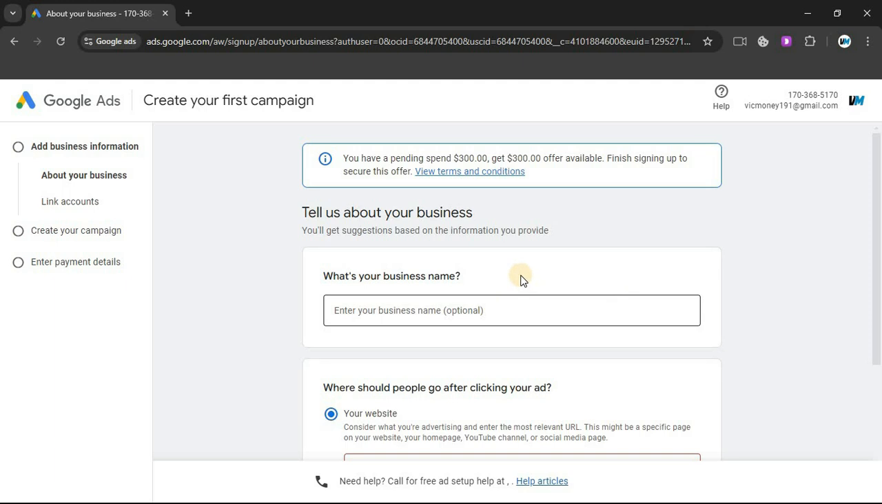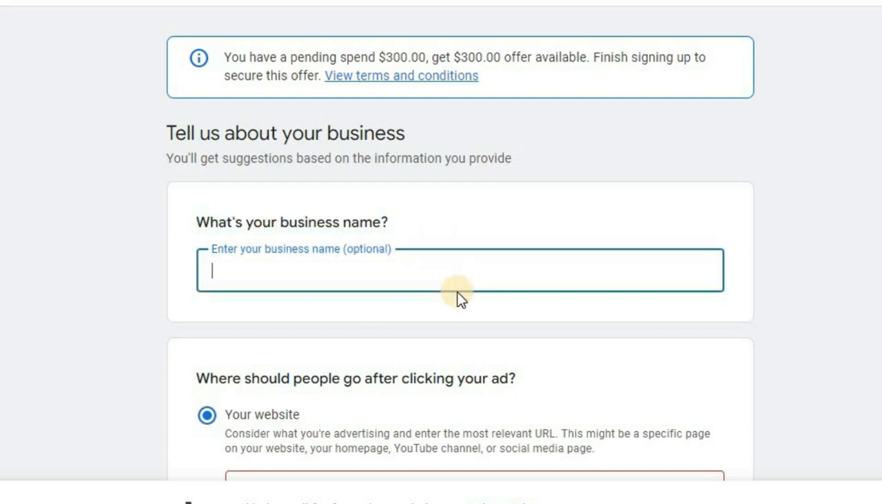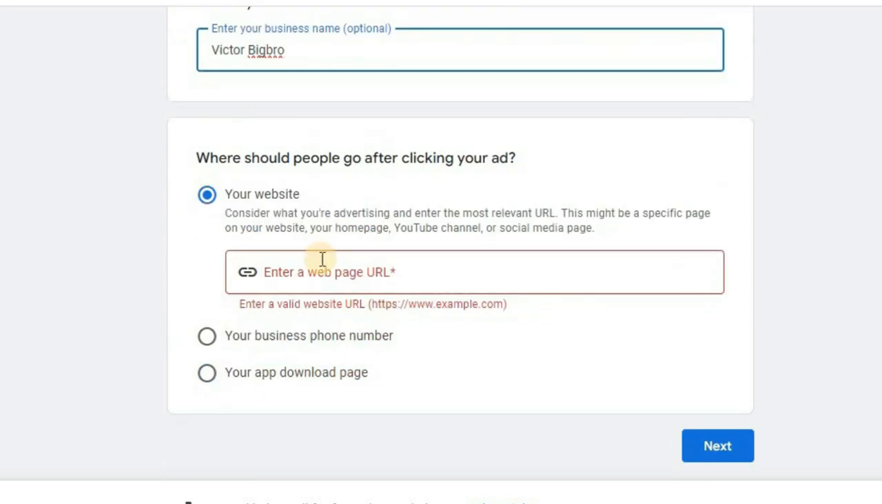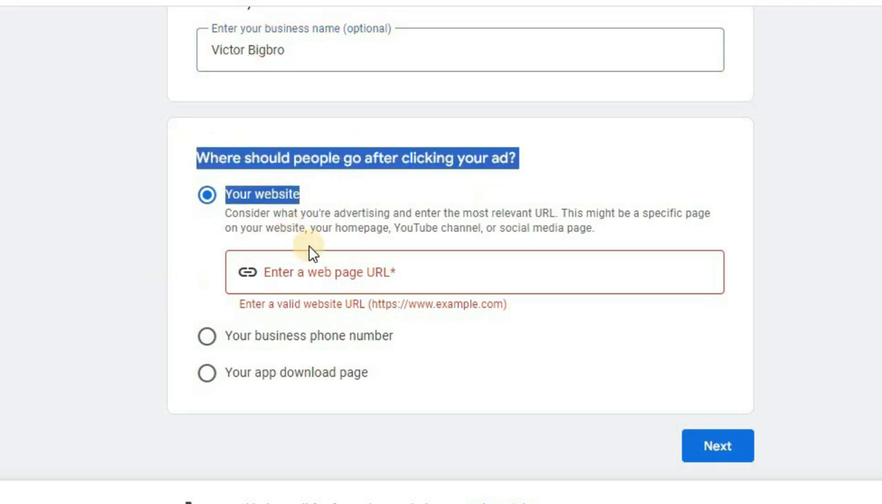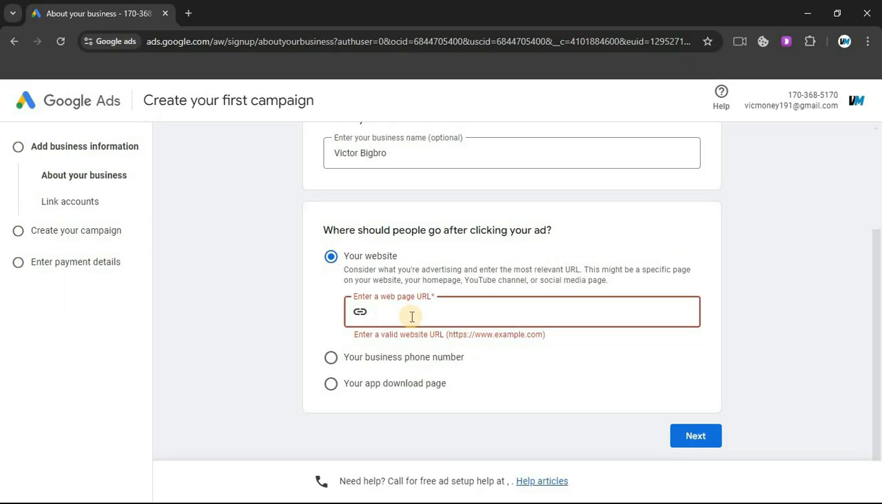Once you click on that, it's going to send you here, and right here it's going to ask you for your business name. This is pretty optional, but you can fill that in right there. I'm just going to fill in my name. After that, you want to scroll down, and over here they're going to ask you for your website URL. I'm going to be promoting a loan offer as an example, so I can show you exactly step by step how to set up this ad for your business.